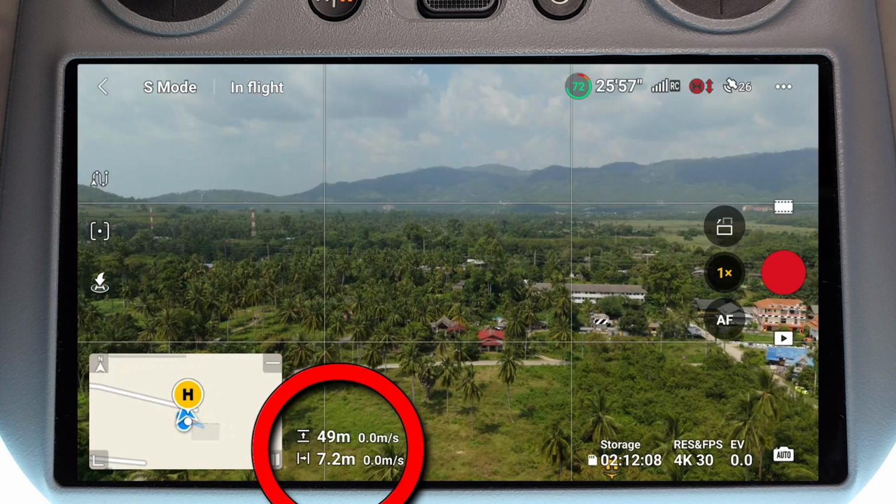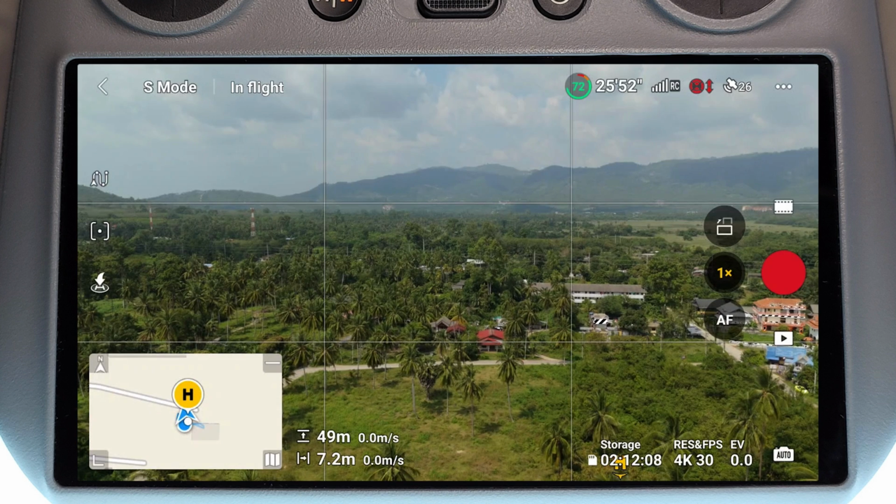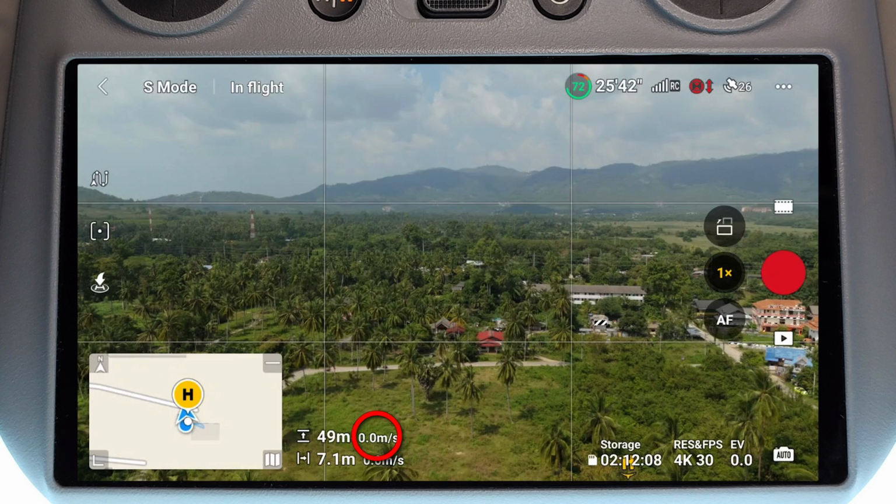Since recording this video, there's actually now been a change to the way that these are displayed. So on the top line, we now have our altitude, and on the bottom line, we have our distance from home. So on the altitude, the bigger number here is the total altitude above the takeoff point, and then next to that we have a meter per second value.